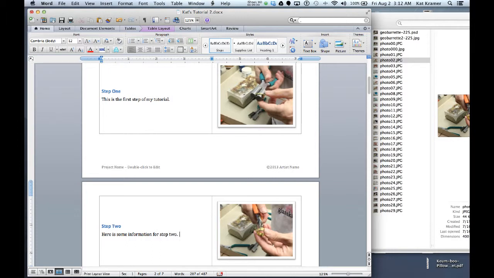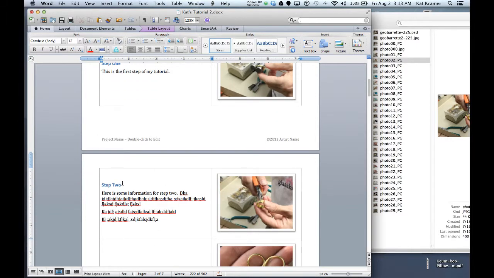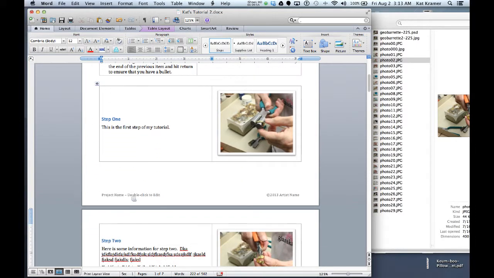You'll also notice that when you type a paragraph, for example, this is just random, okay? When I hit return and start typing again, it actually gives me a break in my paragraphs, so I don't have to hit return twice. You'll also notice that because of the way this is set up, it centers the text vertically in each one of the cells.